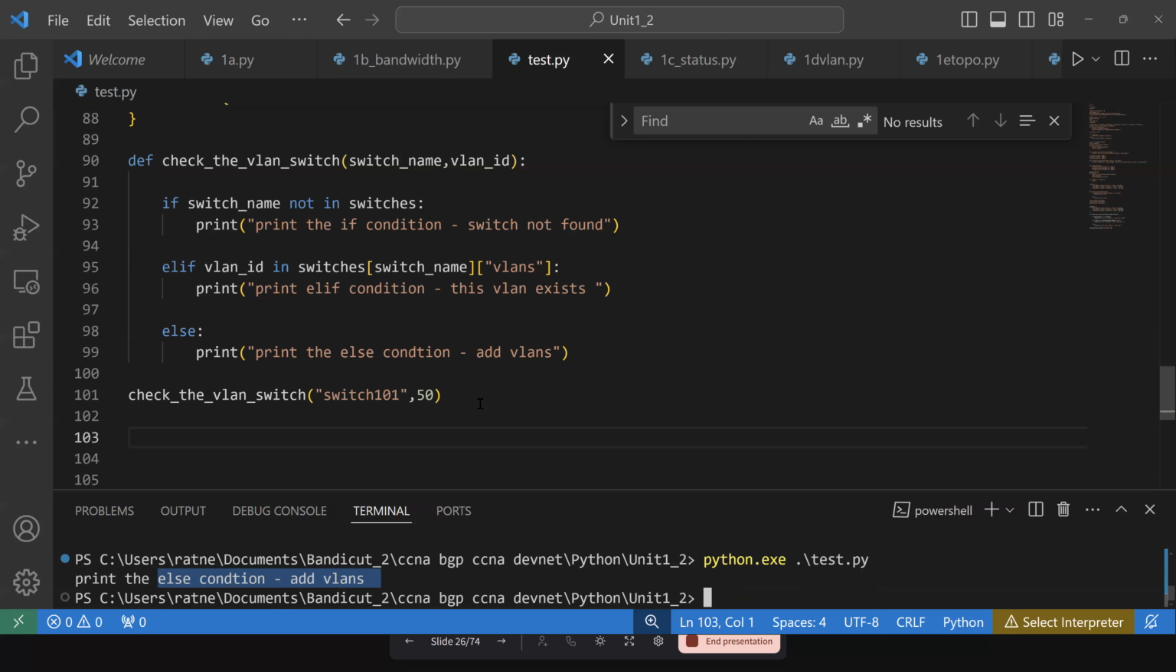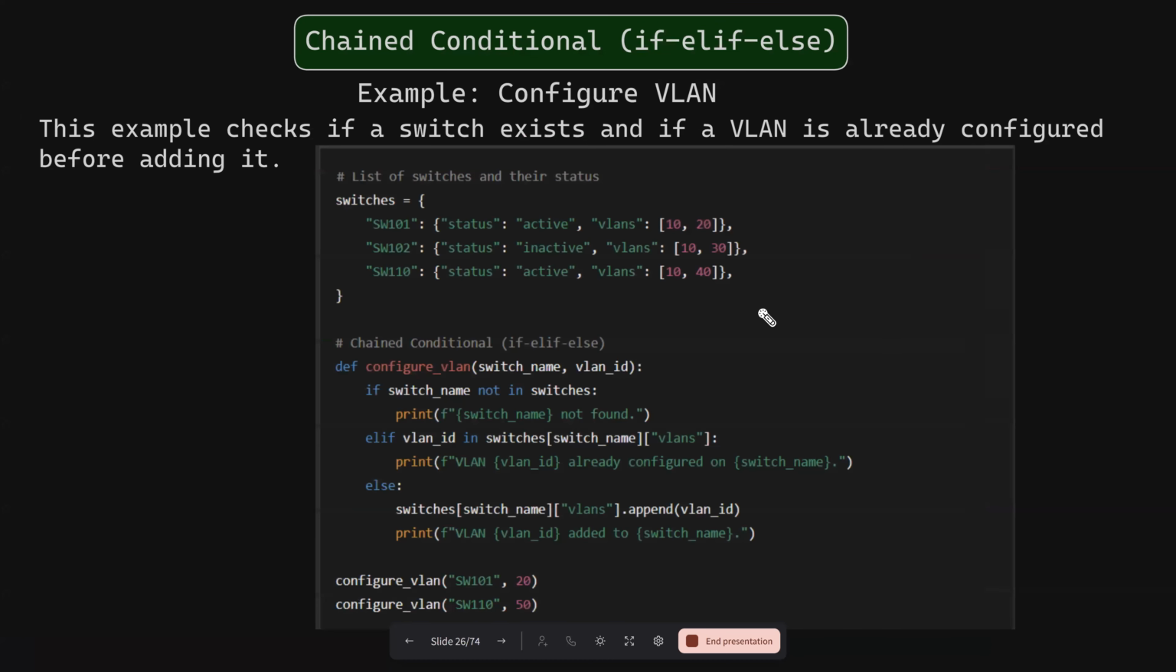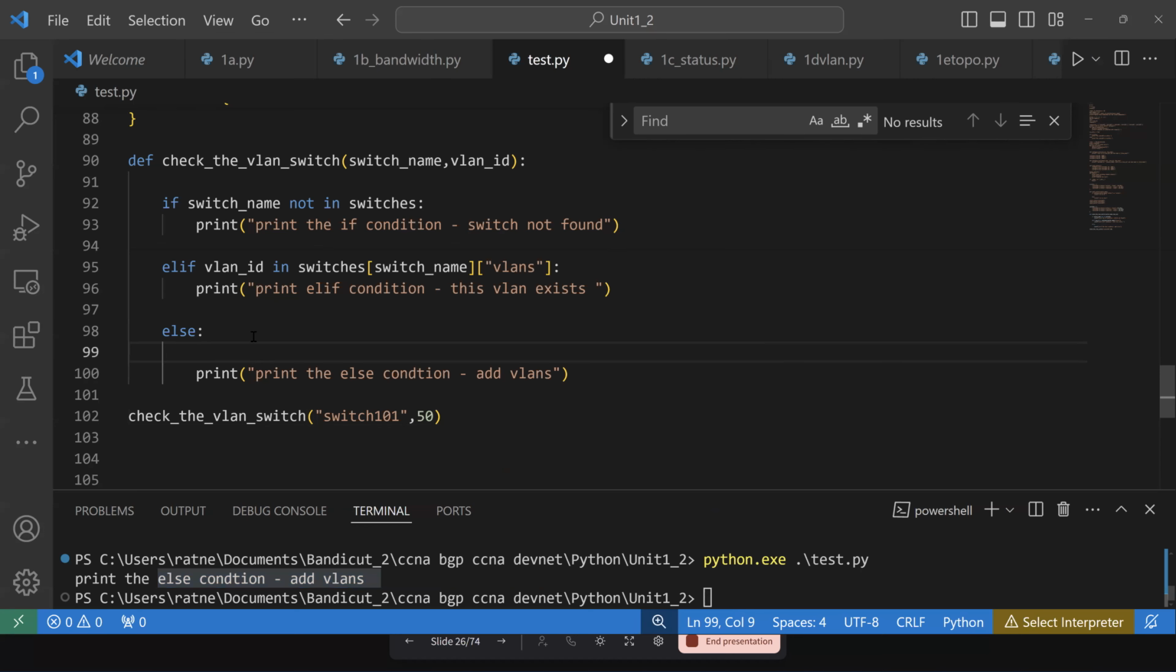Got the point? So how to add the VLAN? Let's go and add the VLAN and then we will stop. So you can see that we are using an append function to add the VLAN. So we have the switches, switch name, VLANs. Like here in the condition, we are using switches, switches VLAN. But here you can use the append function. So let's go back here and I can use the same value that we have in elif, but we'll use one.